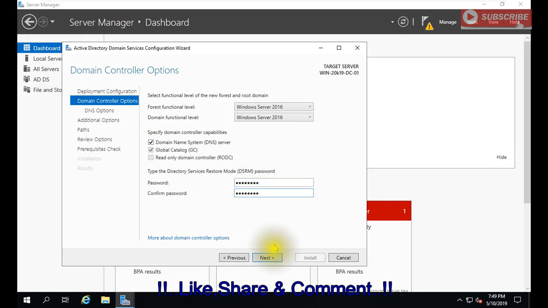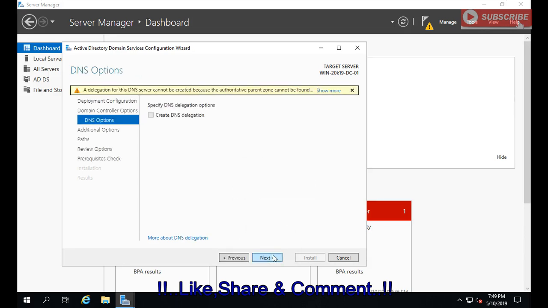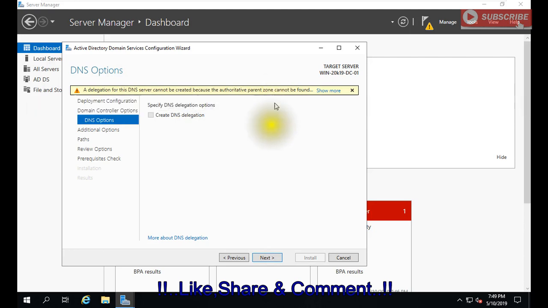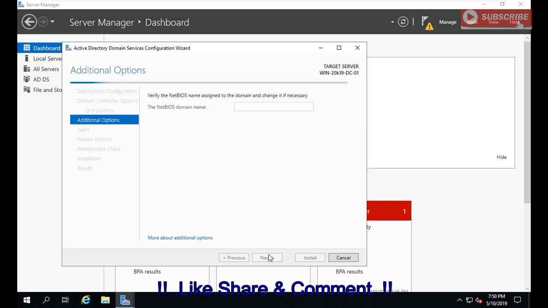just hit next here. Okay, and it is asking to create DNS delegation. A delegation for this DNS server cannot be created because the authoritative parent zone cannot be found. So you just click this, leave this as default. You do not need to do anything here. And here it will show you your NetBIOS name, the domain name that we have given just now.